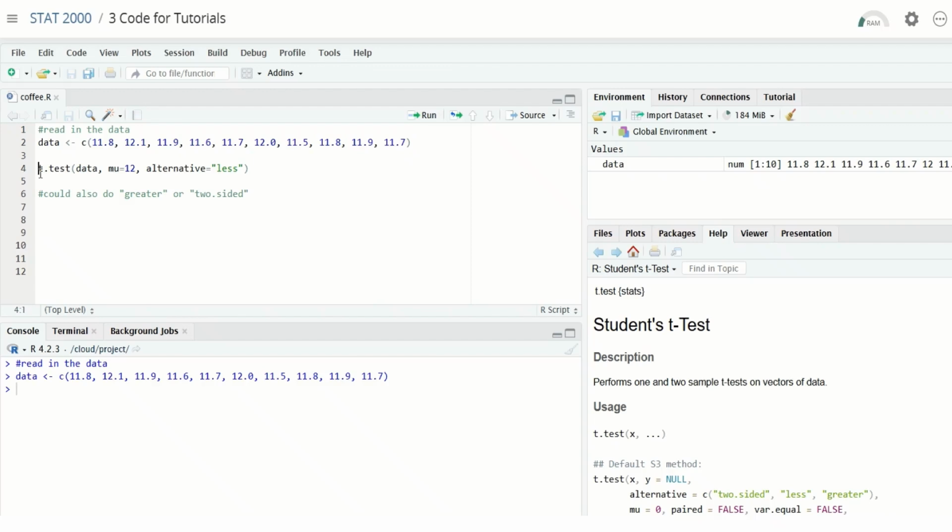Okay, now R has a really nice function called t.test. If we run this, it will give us our test statistic and our p-value just using this one simple function. So what we need is we need to put in our data and our null hypothesis, which is mu equals 12, and we need to specify the direction of our alternative hypothesis. So because we only care about underfilling, I'm just going to say less here. You could also do greater or two-sided for other types of alternative hypothesis.